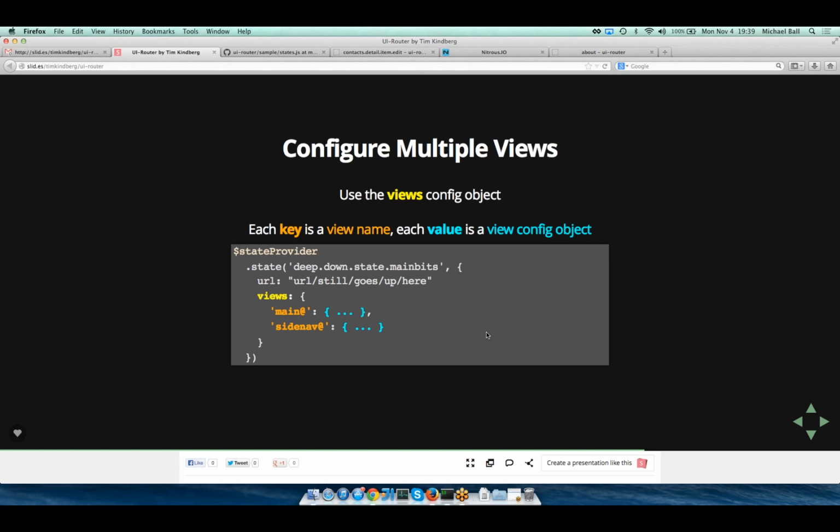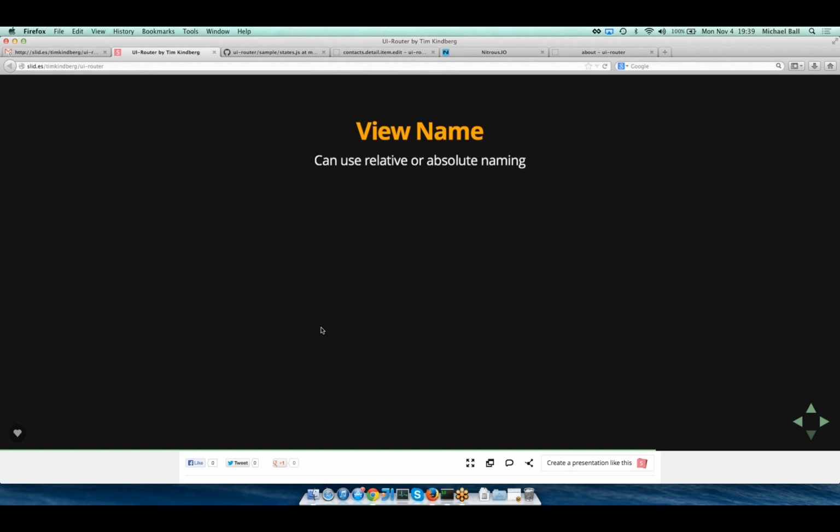So when you configure multiple views, you use the views object. And now you still put some things at the top of the config object. For example, URL is still defined up here. But the keys are going to be your view names, and then the values are going to be the view config objects. So this one's going to target the main at the root, and then side nav at the root. And then you're going to configure it.